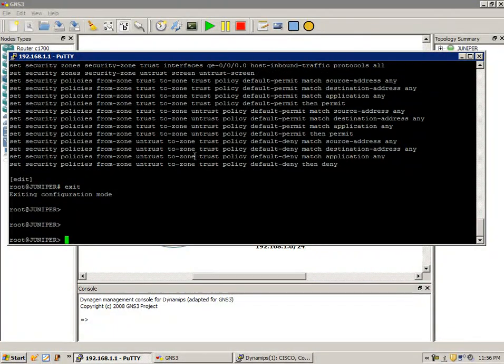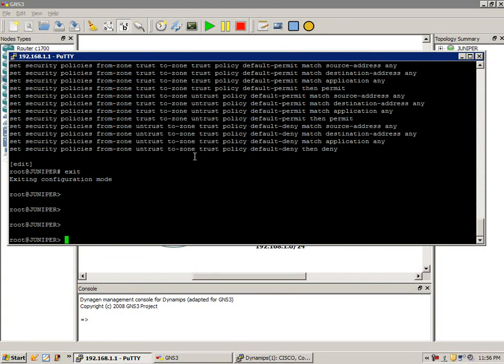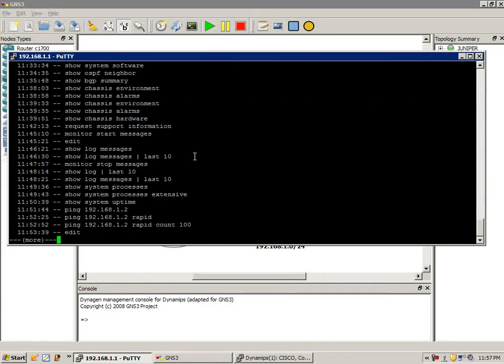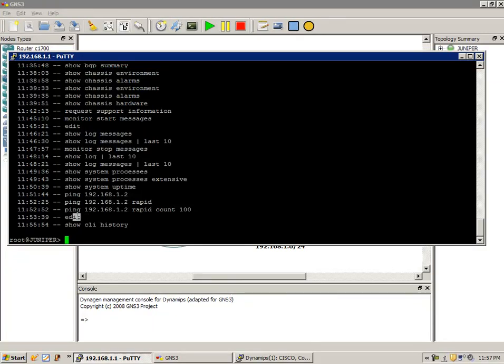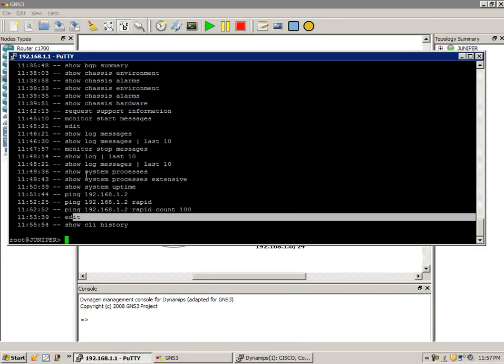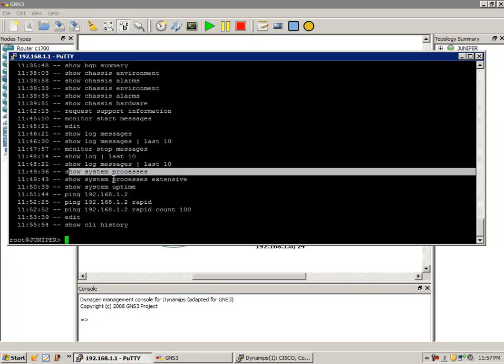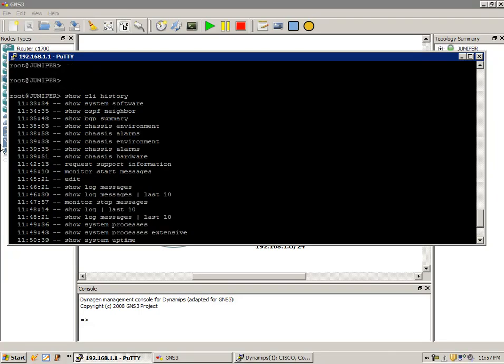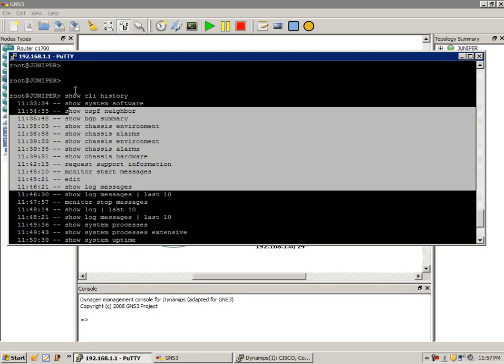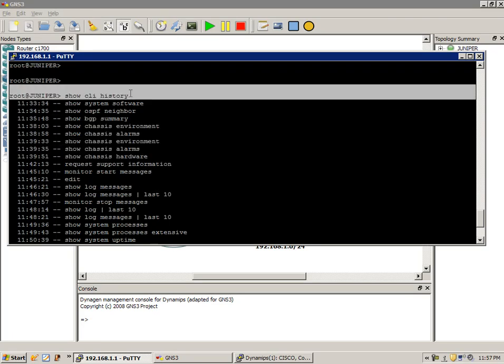Also, another good command to know within Junos is the command show cli history. What this is going to do is give you a history of all the commands that were entered under the command line. So we can see that I went under edit mode, I did a ping to router 2, I did show system processes. The way we do that again is show command line history, or show cli history, I'm sorry.